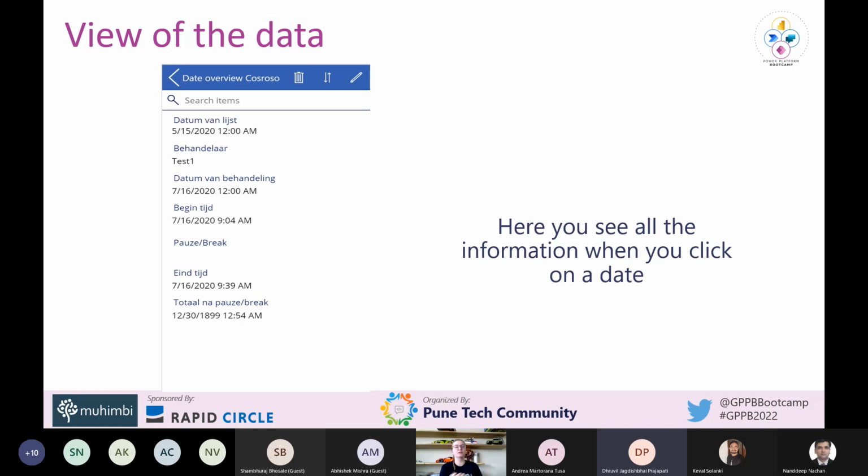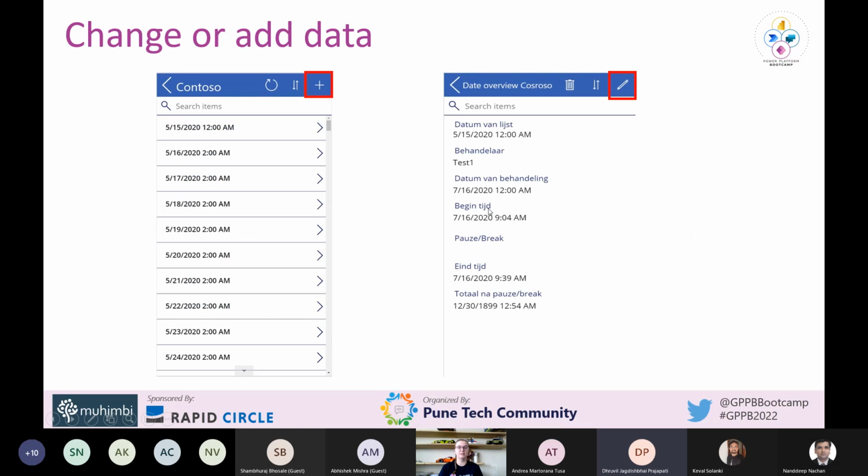And of course, you can also change the layout, how you want this information to be viewed. So I was like, okay, cool. This is a lot of fun to build. But yeah, sometimes you need to change the date of the overview you have, or you need to add one. To change or to add one, you go to the plus sign or to the pencil sign, and you can work with that.